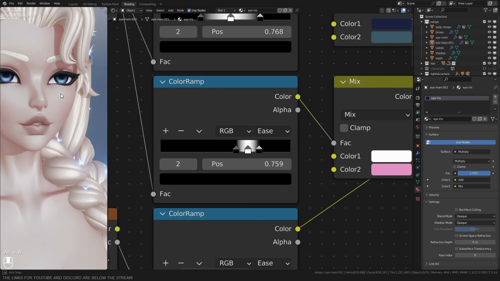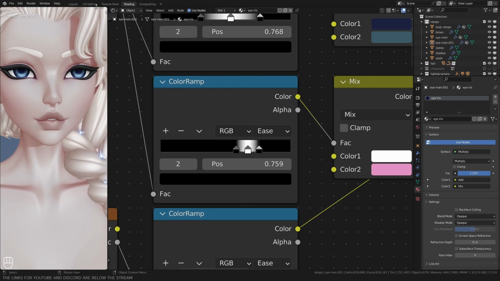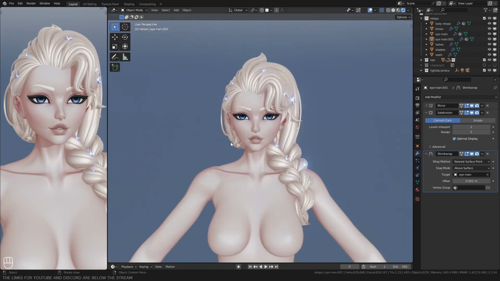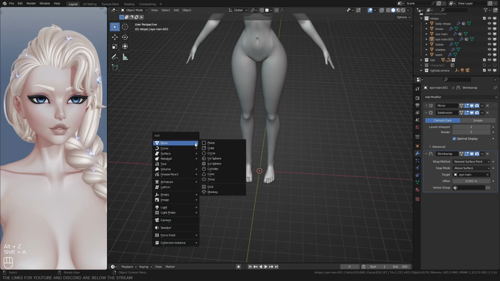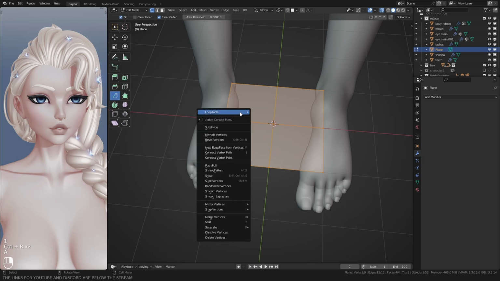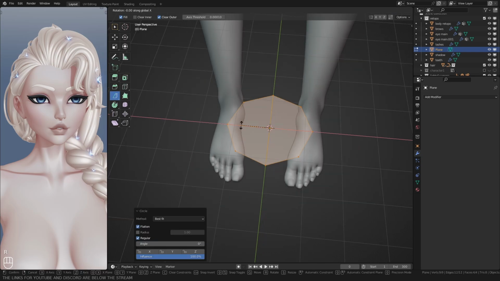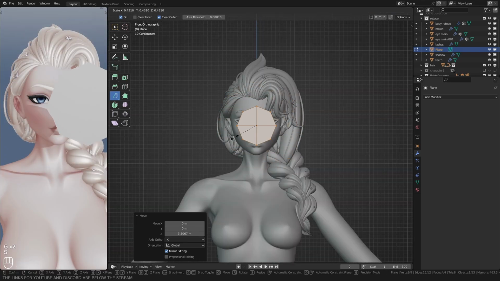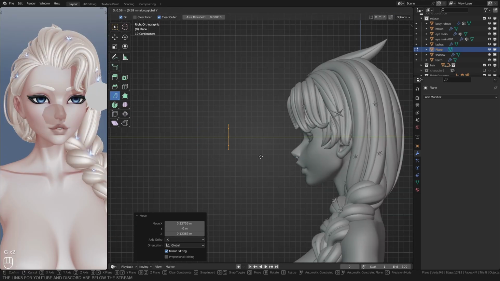And at this point, we're pretty much done with the shader on the iris. But obviously, she kind of looks dead inside, and this is where we add the highlight, which is going to be literally just a plane with subdivided faces. And there I used loop tools to basically just make it into a circle.